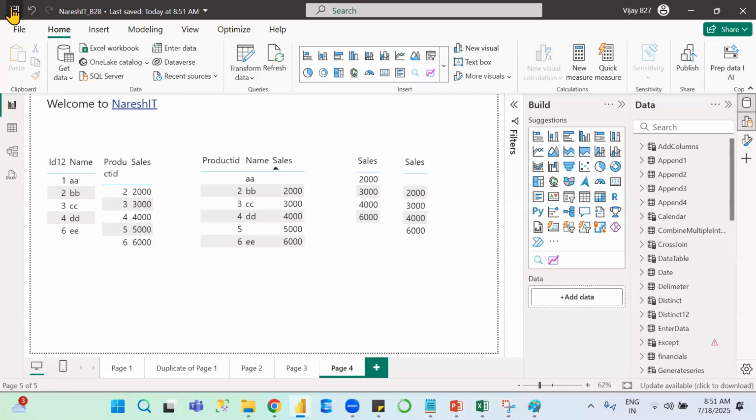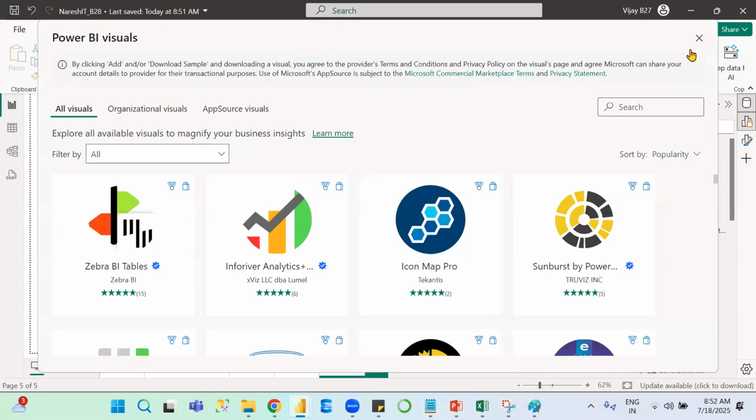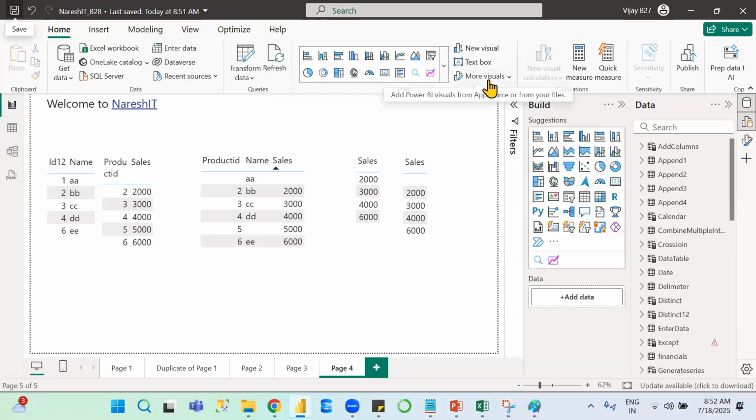Understand clearly or not? Any doubts in this one? Okay. So see, here also the same options to get them, but the option names are different, that's it. Names are different. These also get custom visuals from the marketplace store. Next, we already discussed new visual calculation, new measure and everything, right? Quick measure is not required. Leave it.